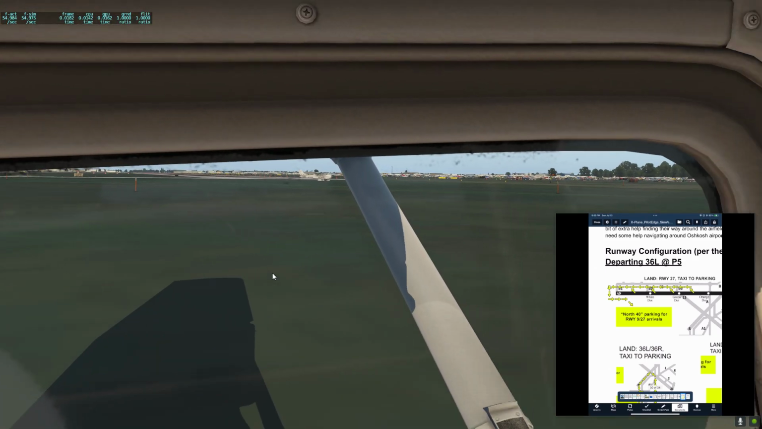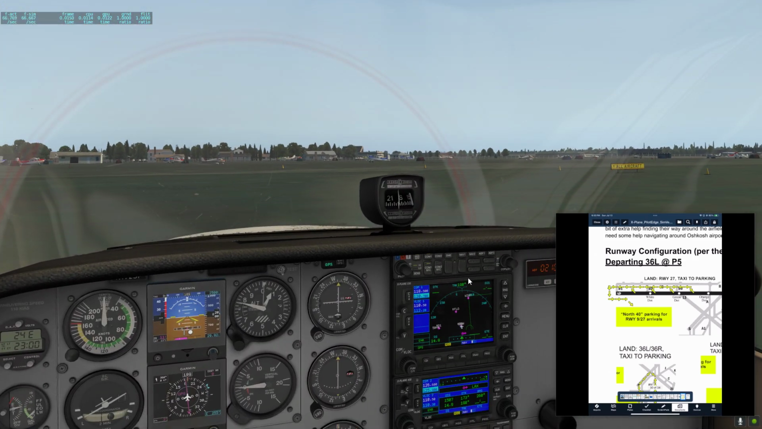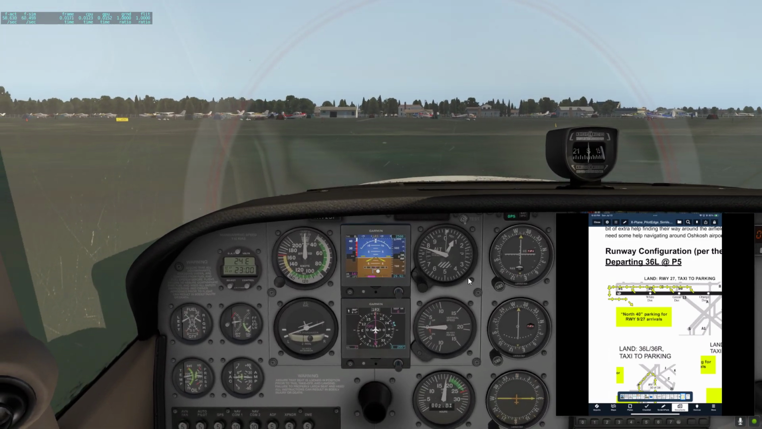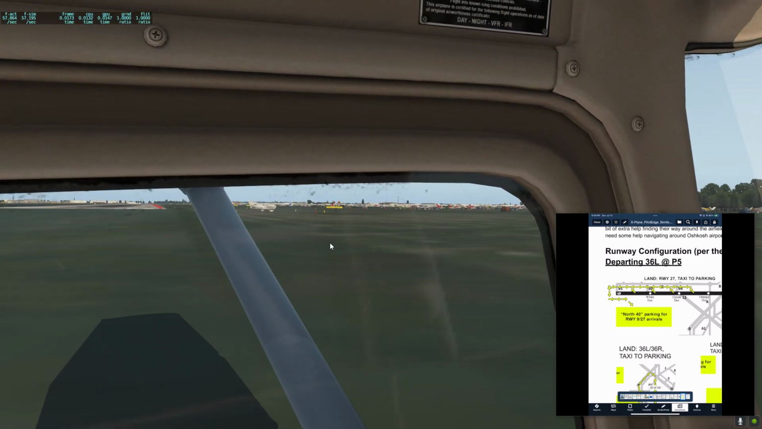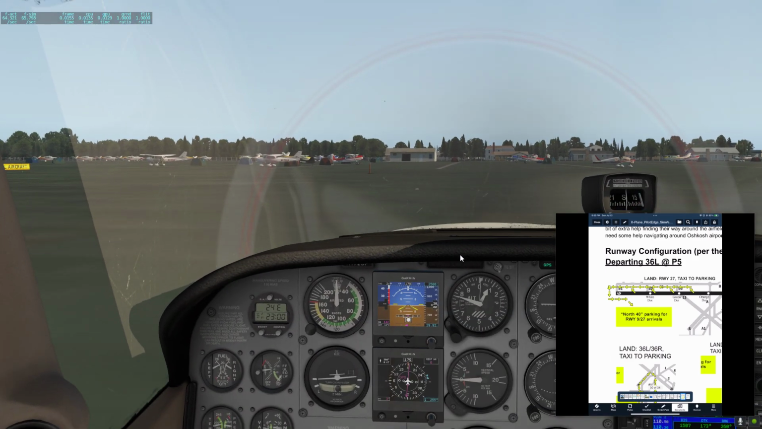There's a departure and the Phenom, you can make it a 2-mile final now. And then you just park. So I guess we'll just park here.